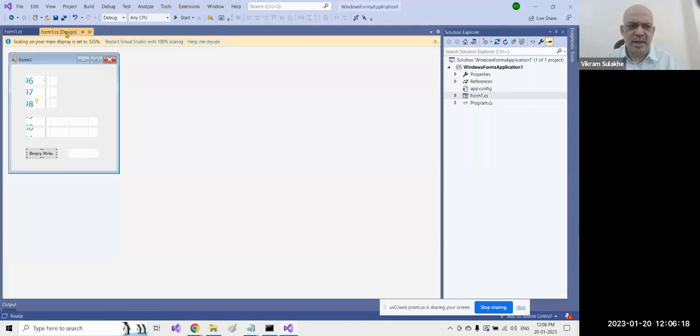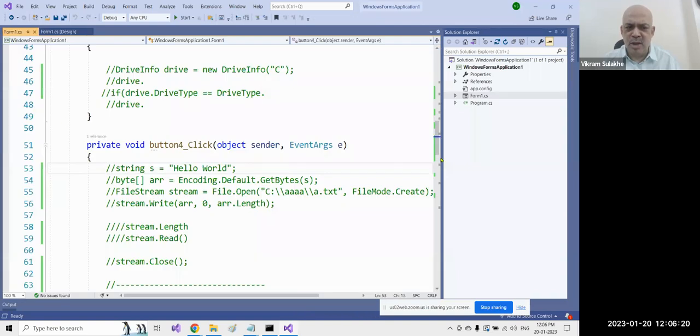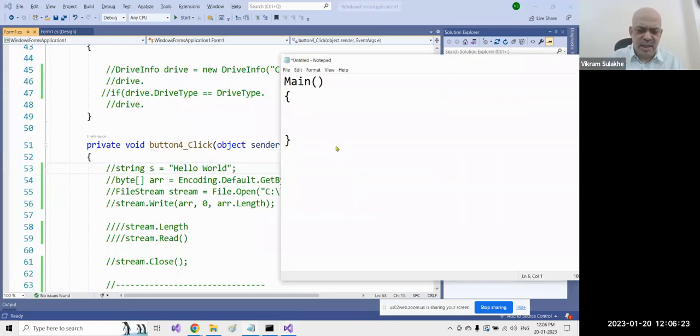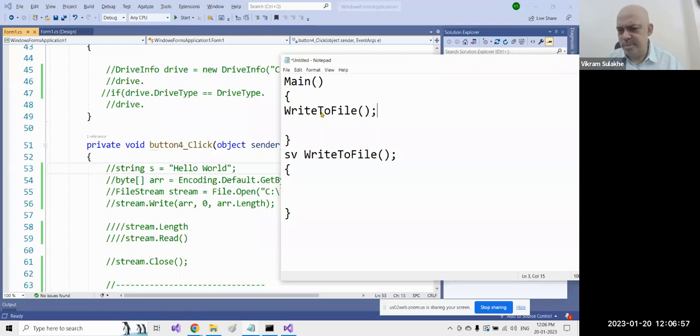Suppose you want to write code to write to a file. What you would do here is say static void WriteToFile. In this method, you will copy all the code that I have here. And after you write this code, how do you call it? From Main, WriteToFile. Okay, so that's how you test your code.